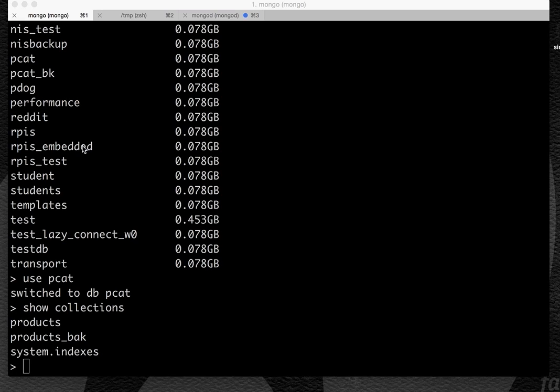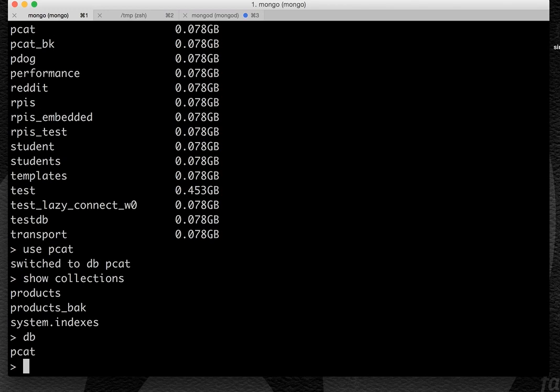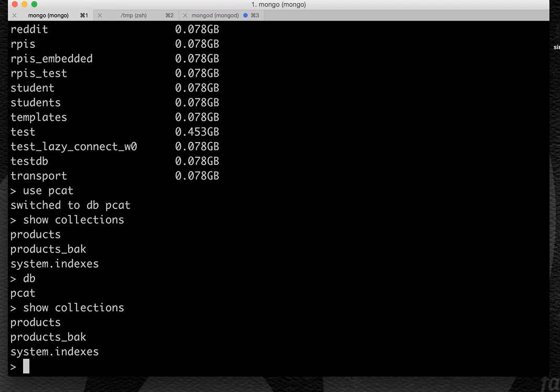So I am on the Mongo console, and if I do db, I am in the pcat database. Let me see how many collections I have. If I want to rename any of the collections, let's say this backup collection as something else, I just need to do db dot collection name, dot rename, and this takes just one argument, which would be the new name. So I can say products, in camel case, because JSON works with camel case rather than underscore.